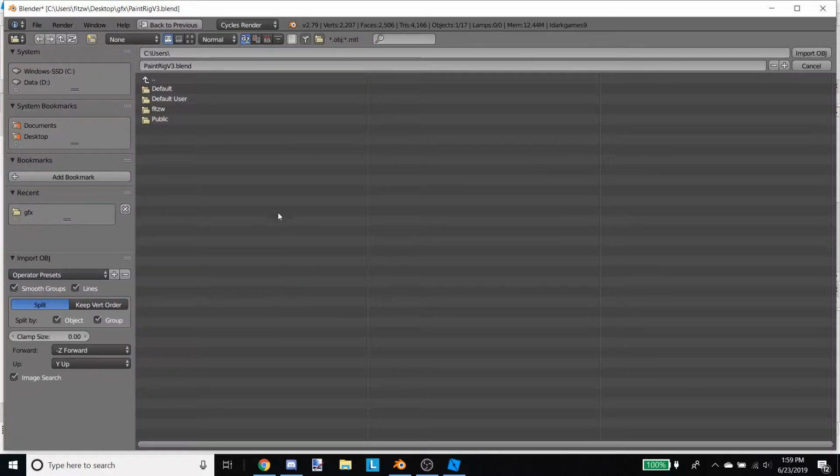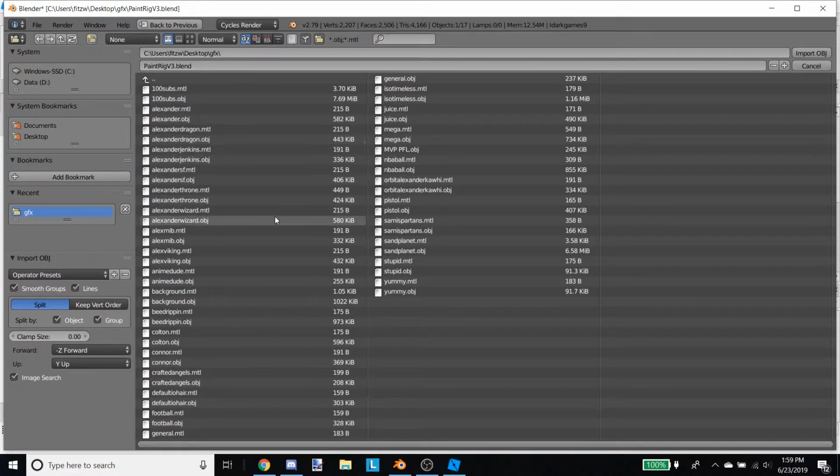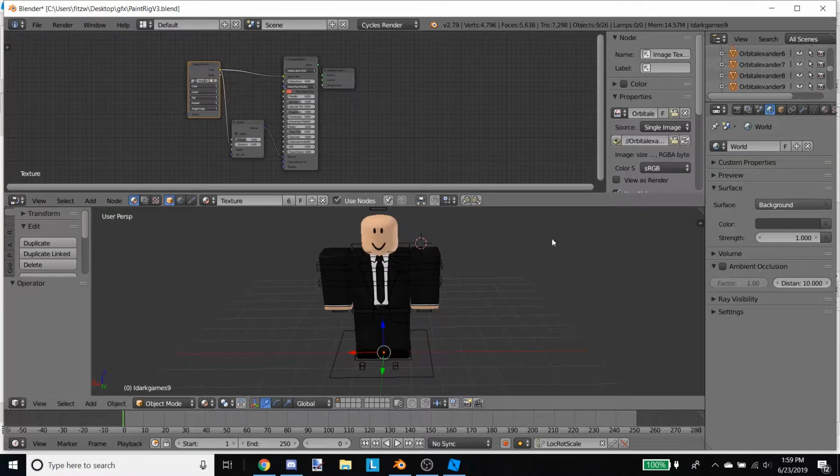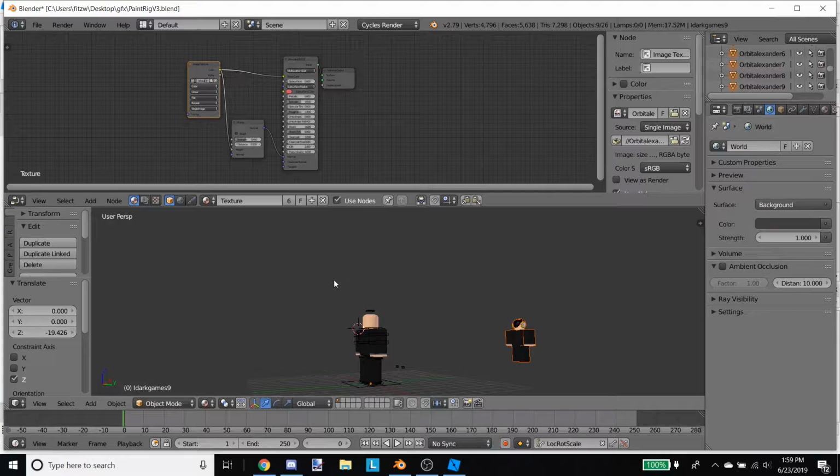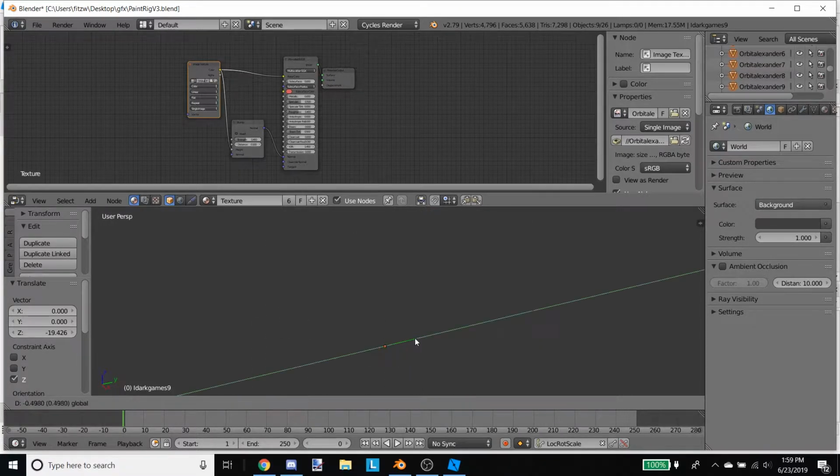You want to click on the folder you have, and then you want to import it. Once you've imported it, you want to find it, and then you want to use this to make it go down right next to your character.